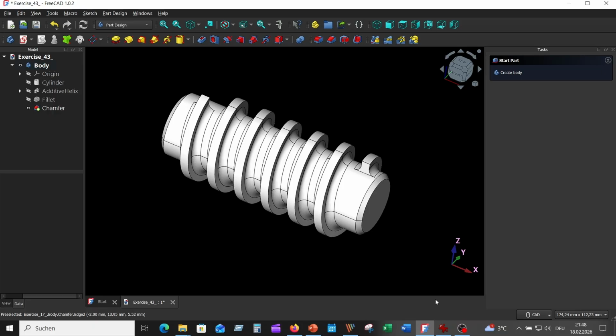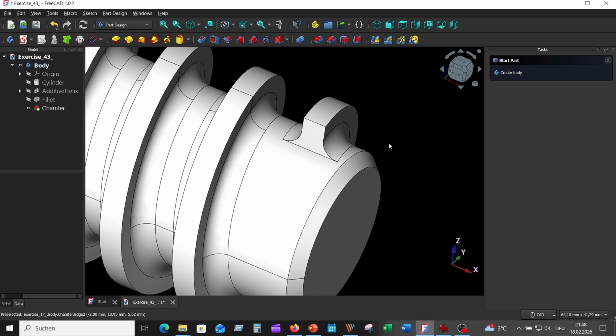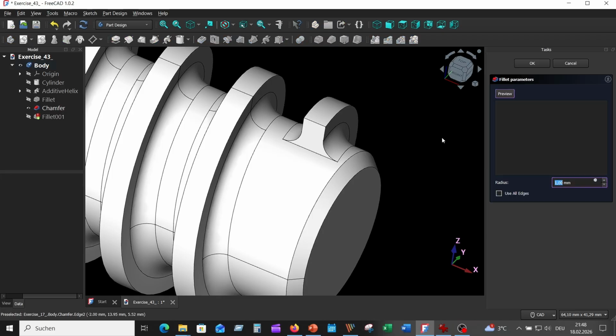Now, I add an additional fillet to the front edge of the helix. Attention, this fillet is not included in the drawing.